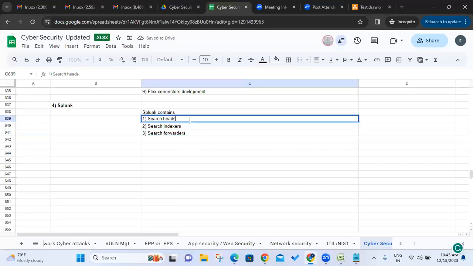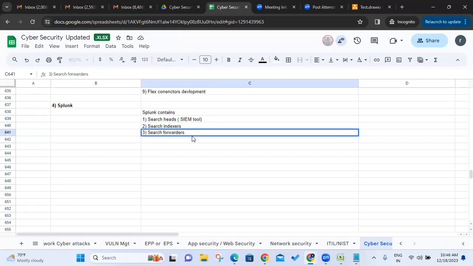Search head is like a SIM tool. It's our user console, where we can do the investigation part. Search indexer is the processing of the logs as well as filtering, indexing, and querying. So this is like a log manager as per the generic architecture diagram. Next one is the search forwarder. It's like a log collector. It will collect the logs.